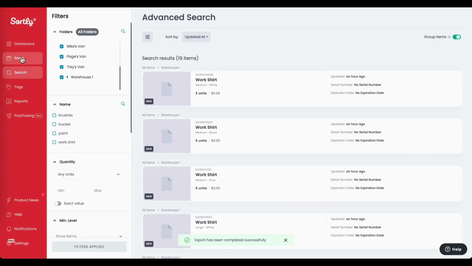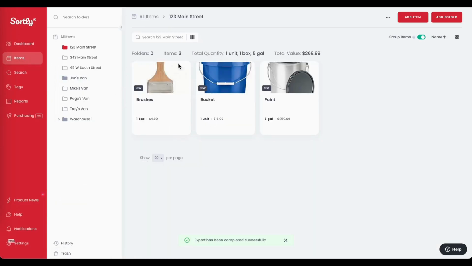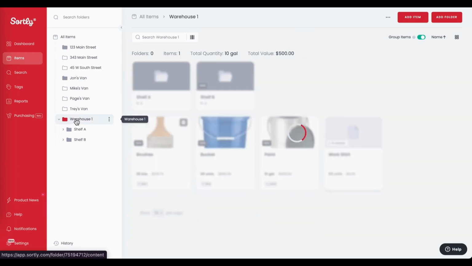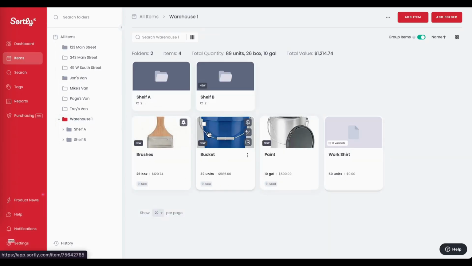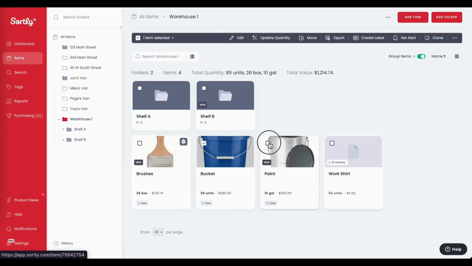If we go back in and we go to another view, let's say you want to just do a couple of exports. You don't want to do everything in a folder. Let's go to the warehouse. Let's say we just want to export the buckets and our paint. We can do the same thing by clicking those 2 items. We're going to do the bulk edit bar up here.